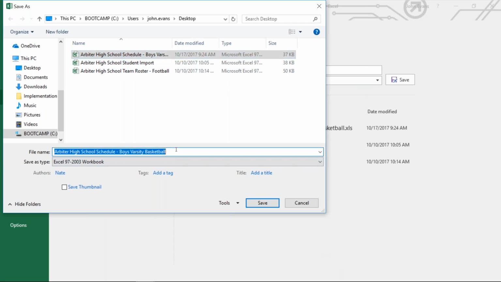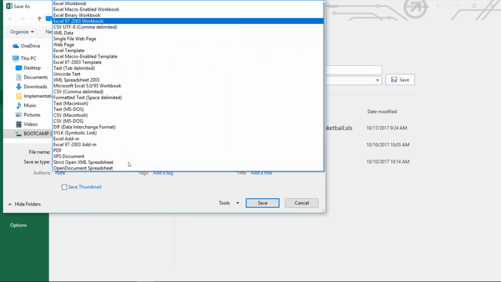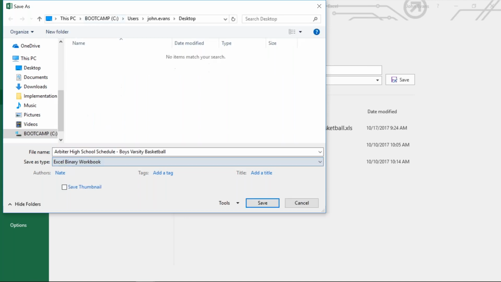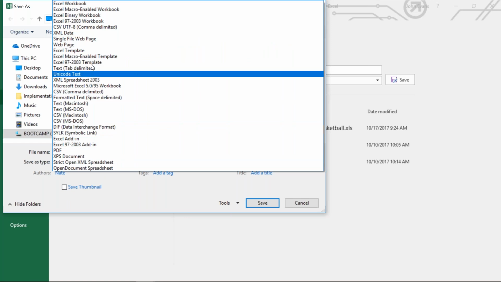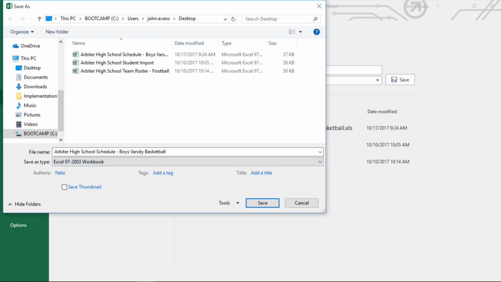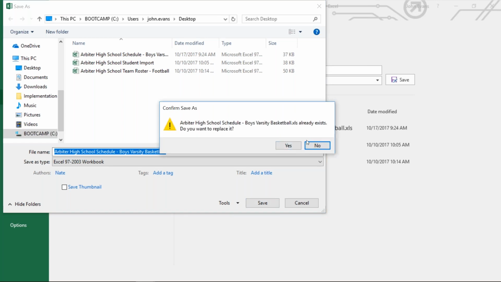And I'm going to give it the name that this is my boys varsity basketball schedule. But it's also important that I save it in the format of Excel 97 to 2003 workbook. This is the same format that the template is downloaded on your computer, and you want to make sure that you still use this. This is the format that's recognized by our importer. If you use a different format, it most likely will not be recognized, and your import will not go through. I'm going to go ahead and save that information.